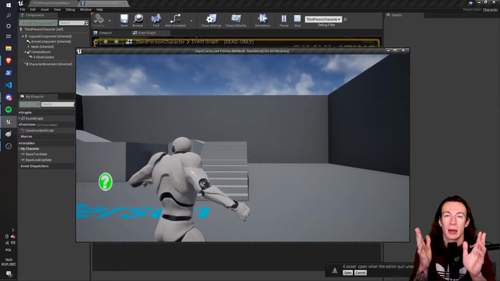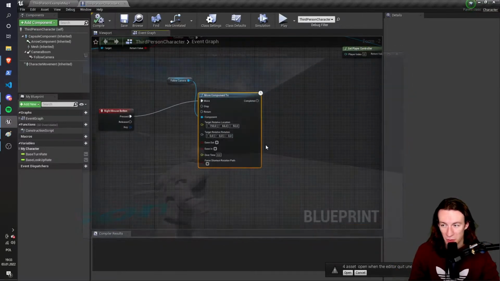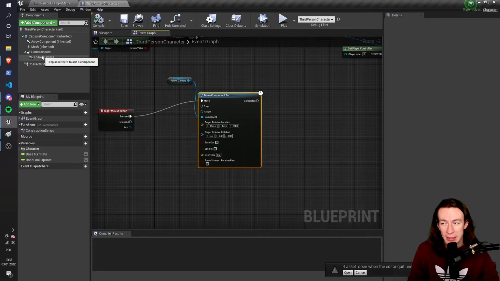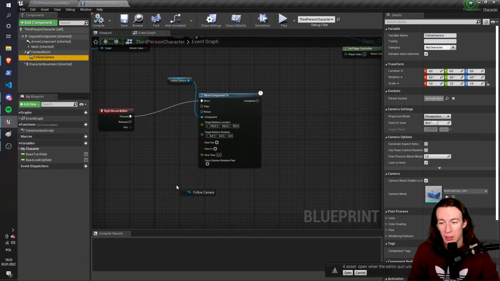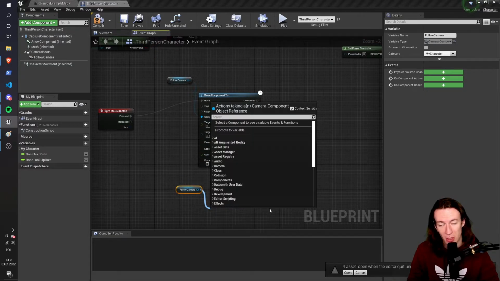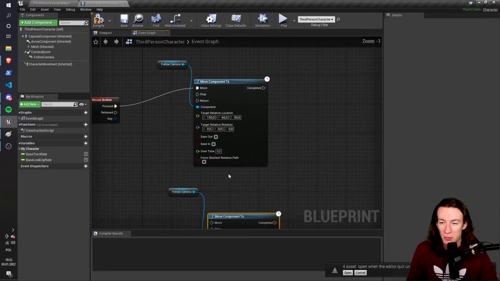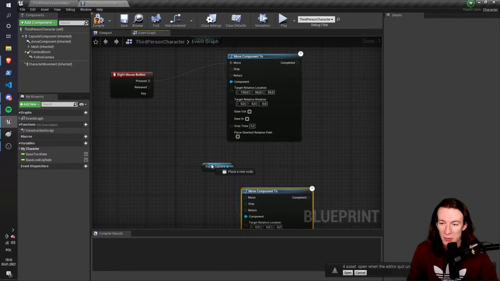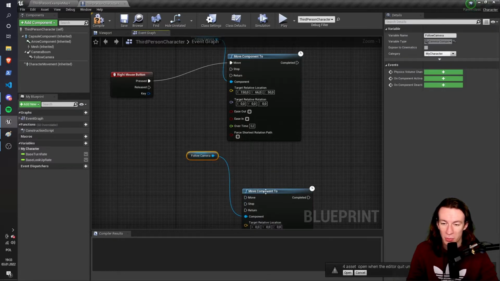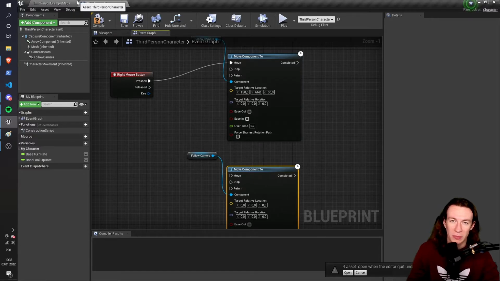But again, I released the button, and the camera didn't zoom out. So what do I have to do? Again, I also need the same component, the follow camera. I do the same thing as previously: I drag it here, and I also drag a line to my new node, called move component 2. I'm going to use the same node to move my component to the position that I want. But now this position is going to be the initial camera position.